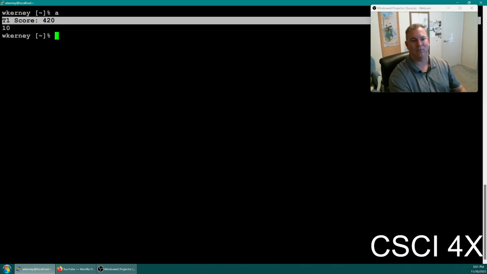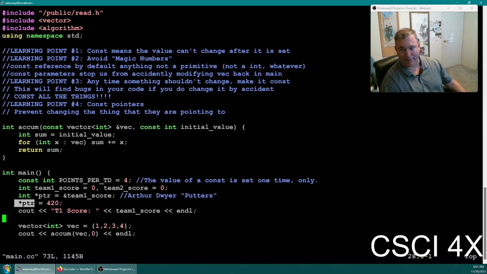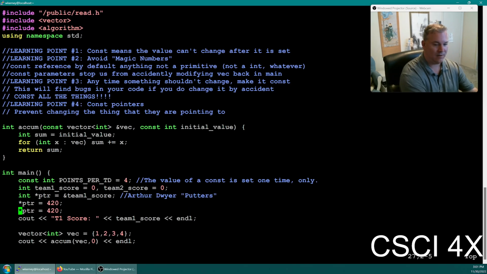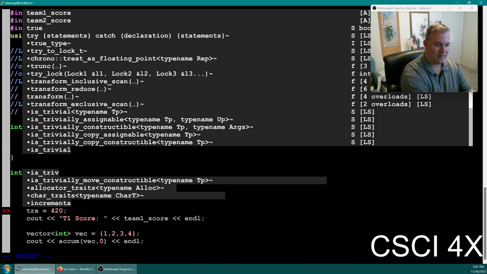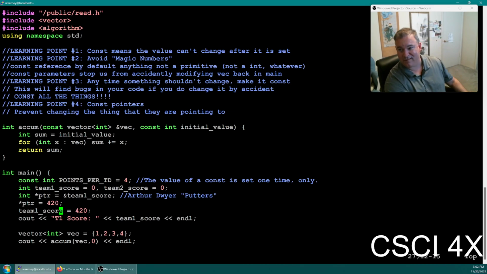420. Boom. Why? Well, because pointer. Sorry, I can't help but laugh when he pronounces it that way. So pointer here is pointing at this variable. It contains the memory address of this variable. And so the star operator is the dereference operator. When you dereference it, it is as if I had typed here team 1 score. These two lines of code are exactly the same.